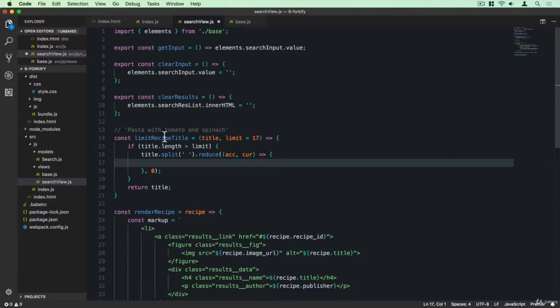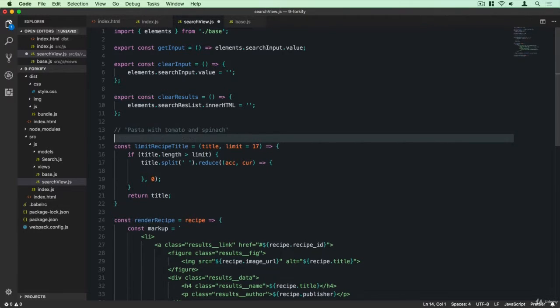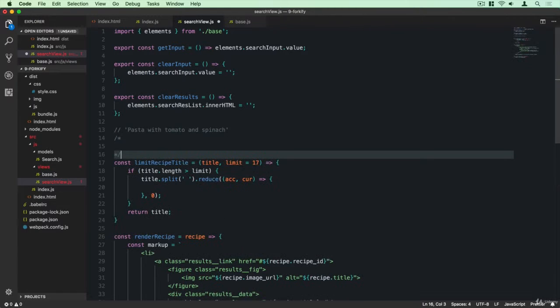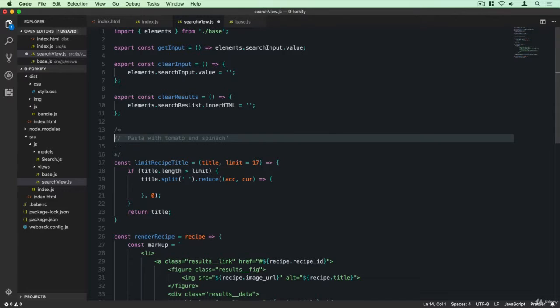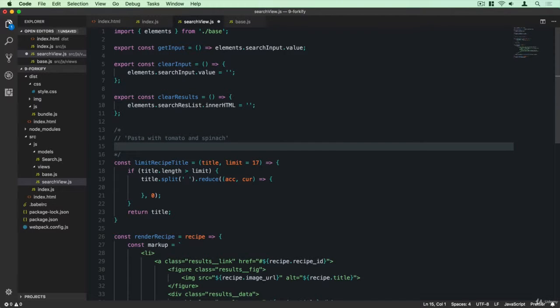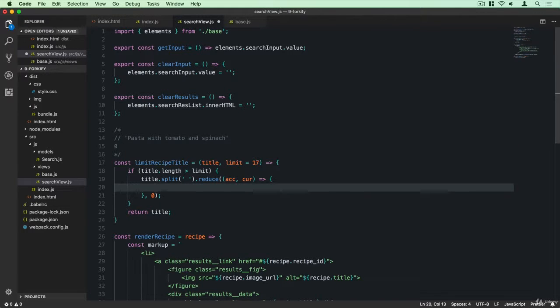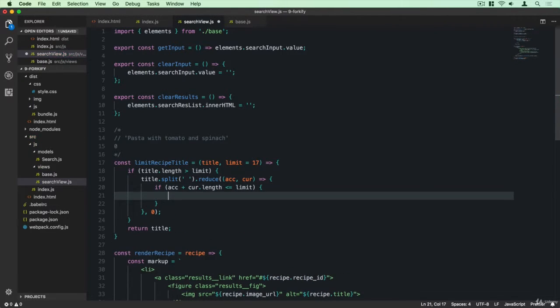So let's actually experiment with this example string here and go through each of these iterations just to show you how this actually works. All right. So in the first iteration, the accumulator is of course 0, right? As we defined down here. Now in each iteration we are going to test if the accumulator plus the current dot length, so that's the length of the current word, is still under or equal to the limit. Okay, and if it is, then we will push this word into a new array.